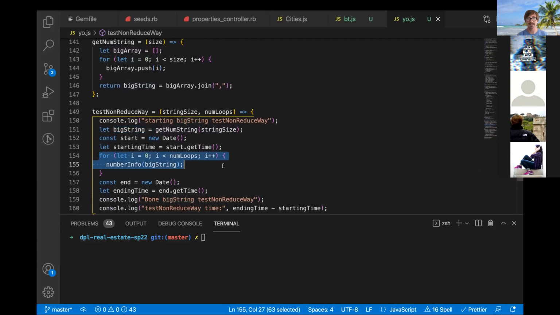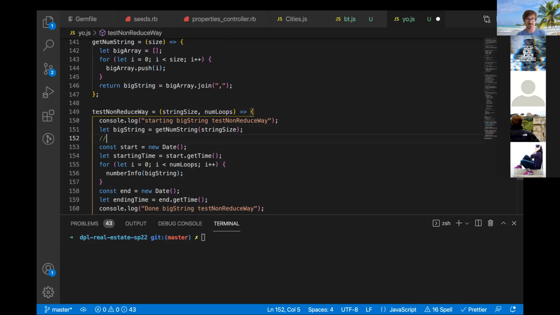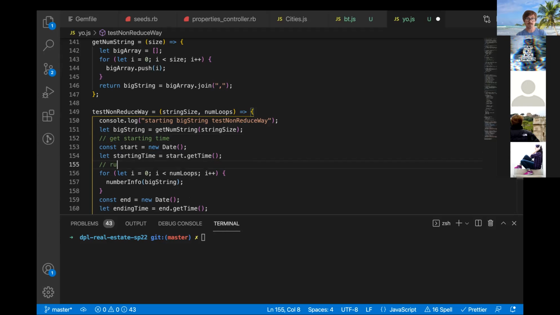Then I can loop through and run my function on that string a certain number of times. So I can do that test. I'm also using this date class to get the time. I'm getting my starting time, like a stopwatch, then I'm going to run the tests, and then get the end time.